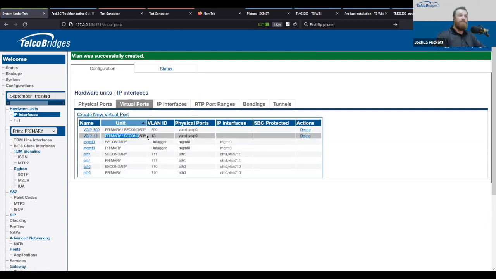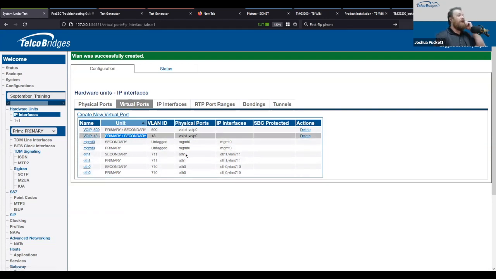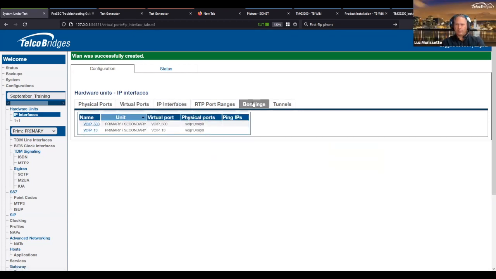So that's done. You can see automatically they're set up to primary and secondary, everything but the management ones are. And now I'm ready to go into my IP interfaces. Well, I want you to go to bondings first, because I think the bondings should already be there. Yes, you can see here VoIP 0, VoIP 1 in that bonding.